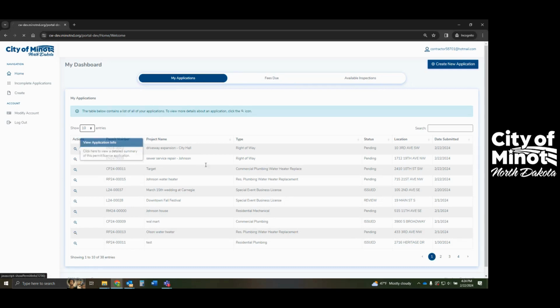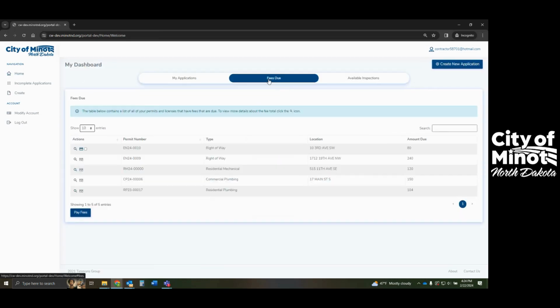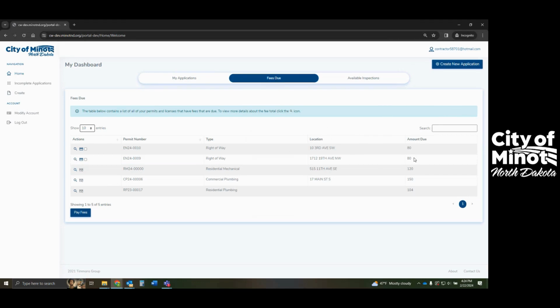Okay, so I'm going to go back into this City Hall driveway. You can see that the application intake review has been completed and accepted. So now you would be able to go into the fees due tab and make a payment there. You'll see that before it had said 160, now it only says $80, which is of course the correct fee for that single concrete permit. On our other one, the sewer service repair, we will also go ahead and do the intake on that one. If I refresh here, now I see that that is also just the standard $80 for this single sewer service.